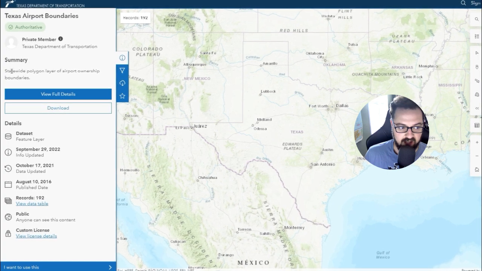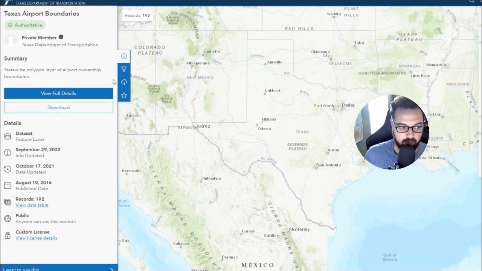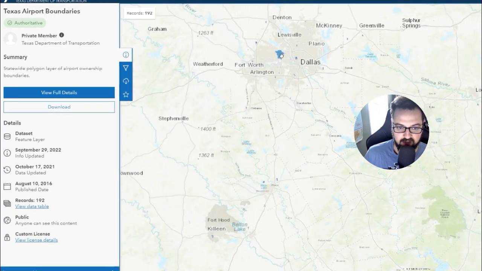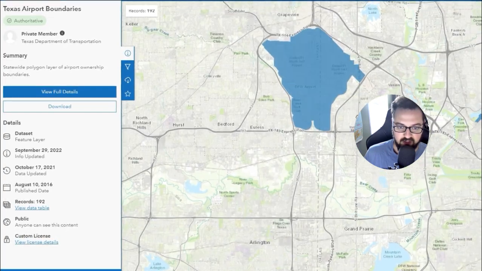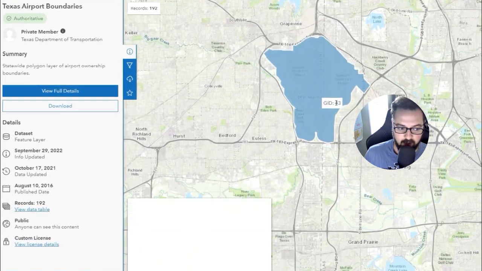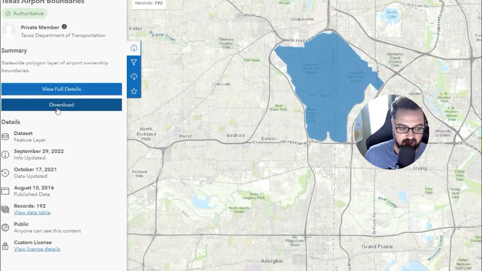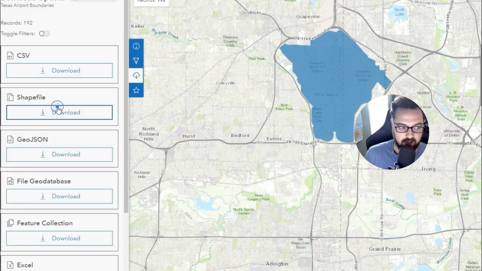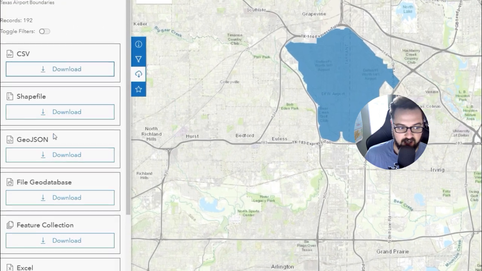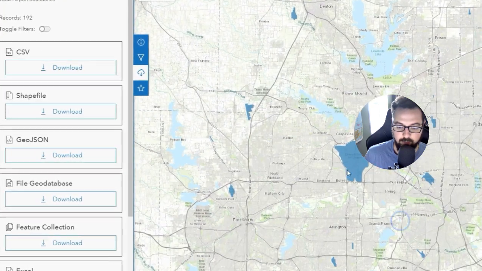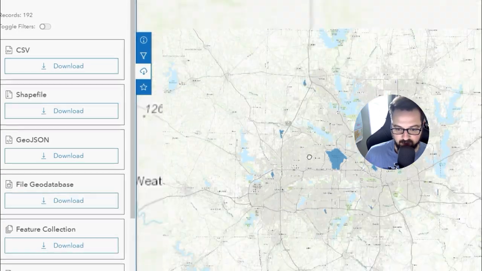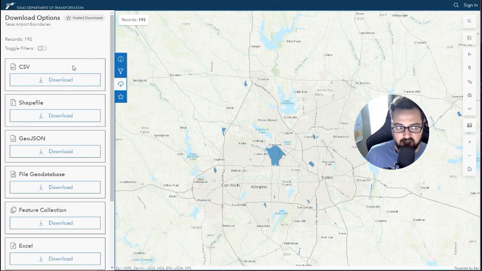So this is a statewide polygon layer of airport ownership boundaries, right? So if I zoom in here, I'll see that I have Dallas-Fort Worth Airport. This is here on the map, and so what I could do is get those polygons. If I wanted to use that, I could click on this button and then download those files. So if you were ever doing some sort of project and you need this data, it's available here. I'll put the link below.